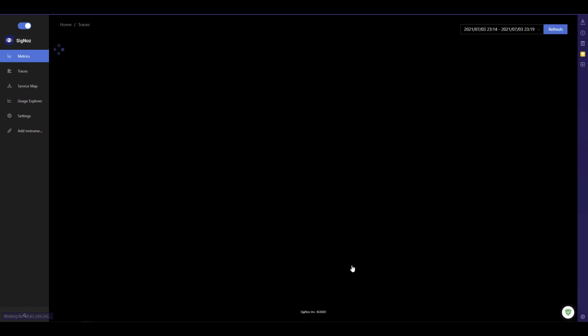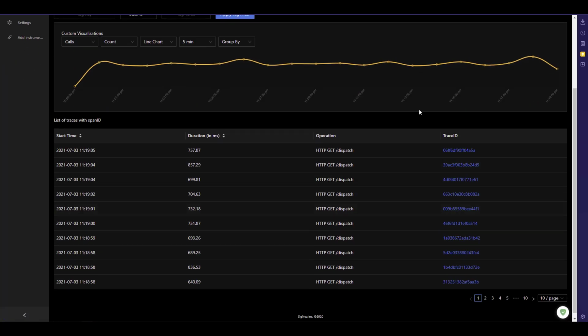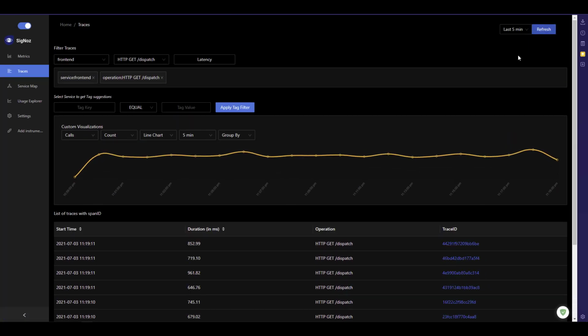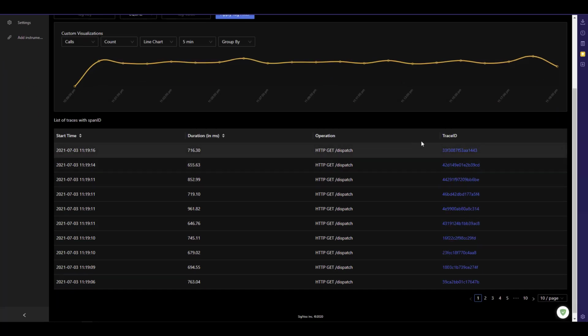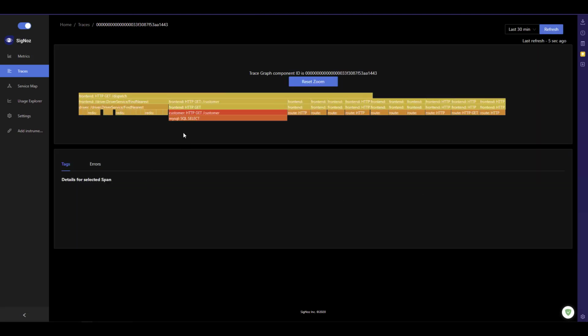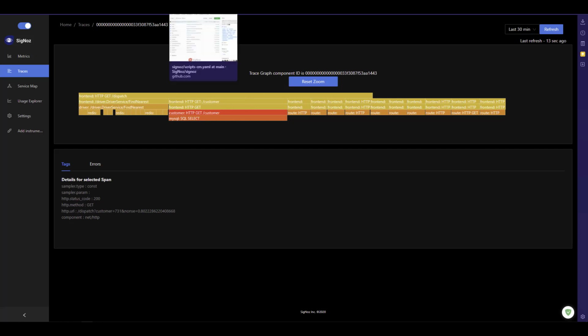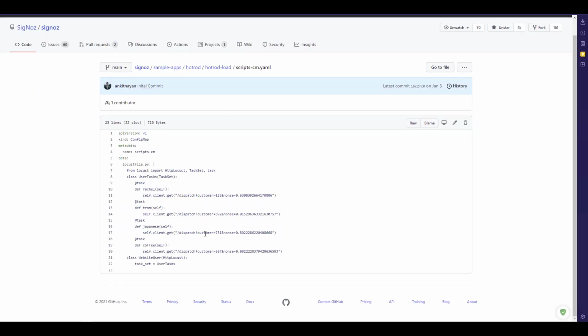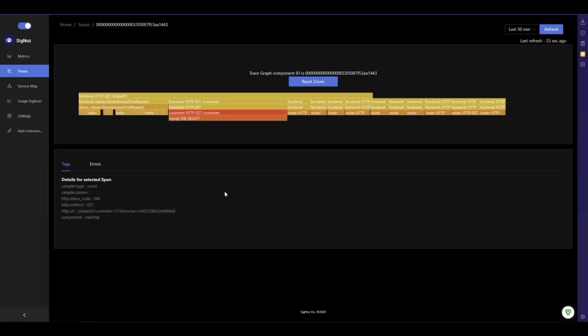Now let us go to the dispatch call and refresh here again, last 5 minutes. Now let me go to this particular trace ID. If you select this particular flame block, here you can see customer 731. Now let us go to the Locust script, and here you can see customer 731. So this is the customer we are hitting from the Locust script.